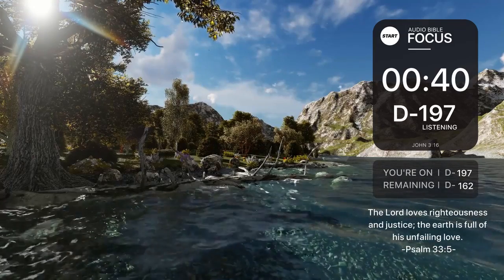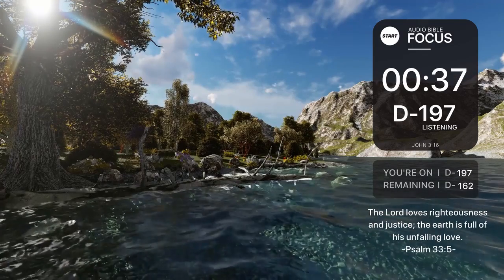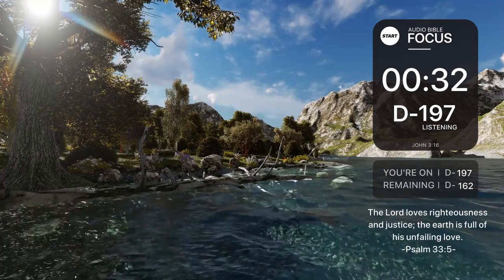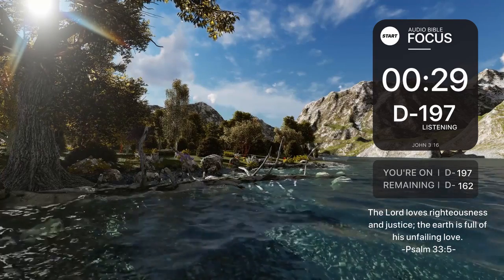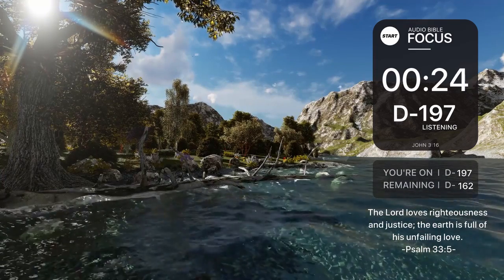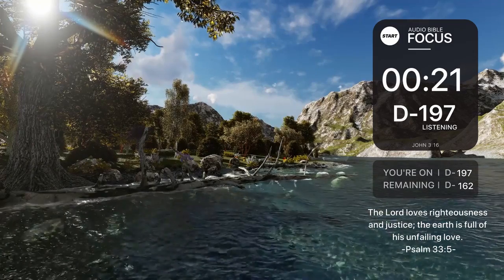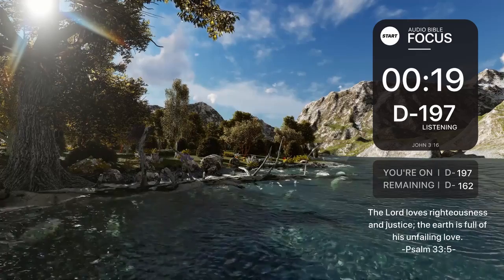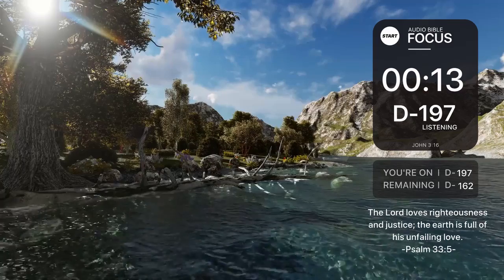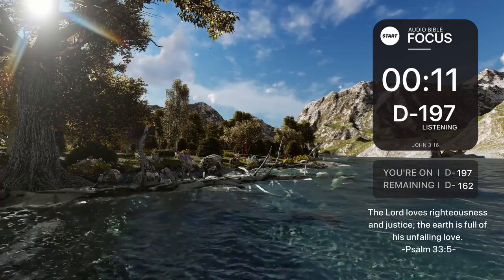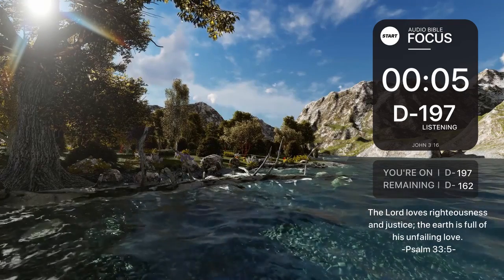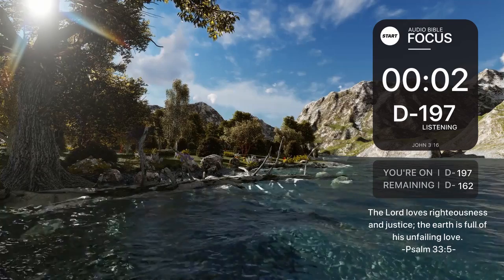God has ascended amidst shouts of joy, the Lord amidst the sounding of trumpets. Sing praises to God, sing praises. Sing praises to our King, sing praises. For God is the King of all the earth. Sing to him a psalm of praise. God reigns over the nations. God is seated on his holy throne. The nobles of the nations assemble as the people of the God of Abraham. For the kings of the earth belong to God. He is greatly exalted.